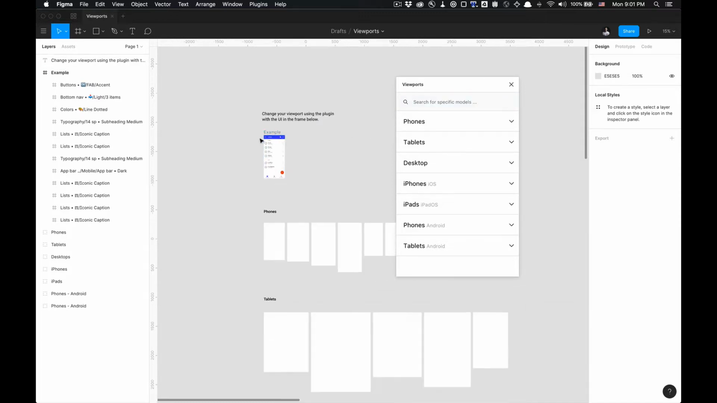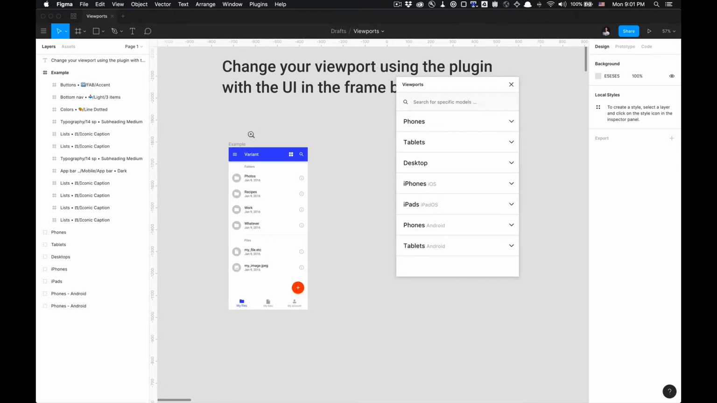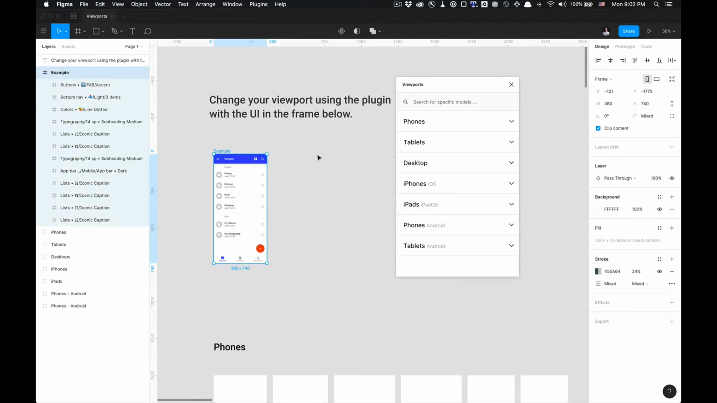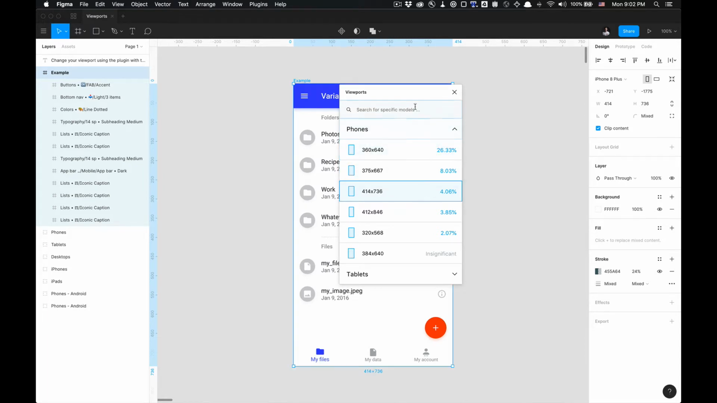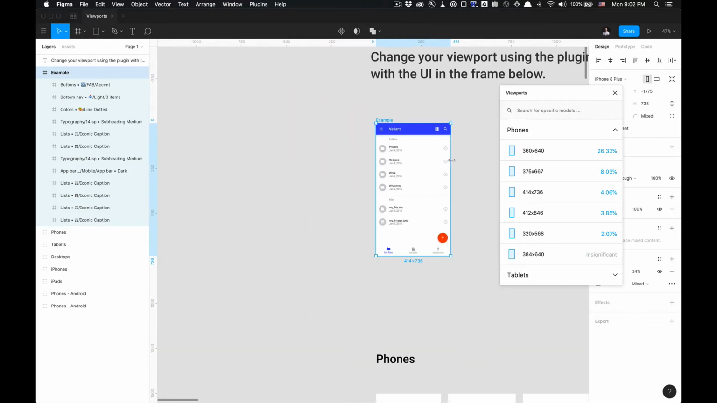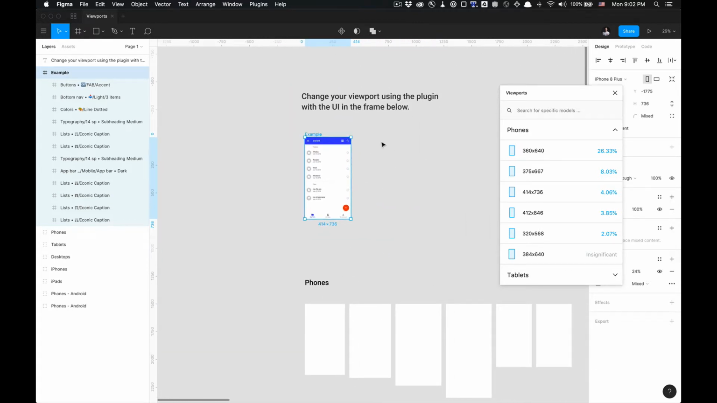And if you want to look at what your designs look like, it's pretty simple. I have this example UI layout, right? All I got to do is, in my viewports plugin, select the device I want to see this scaled to. So for example, I have this viewport of 360 by 740. Maybe I want to change it to 414 by 736, and you'll see that the dimensions have changed right here, and you'll also see what that looks like in comparison to what it was originally.